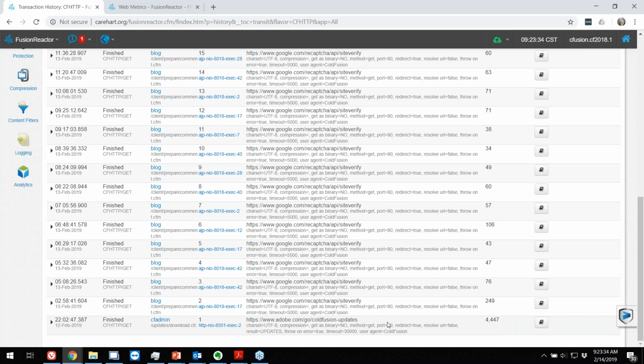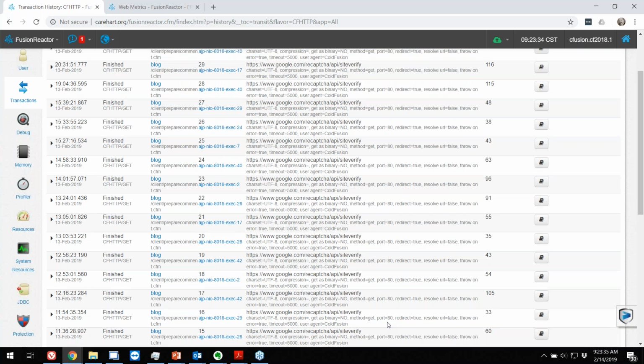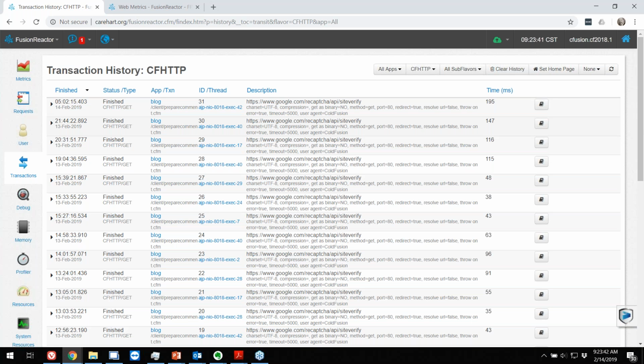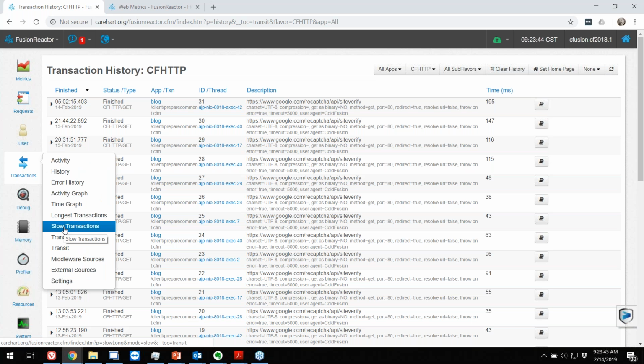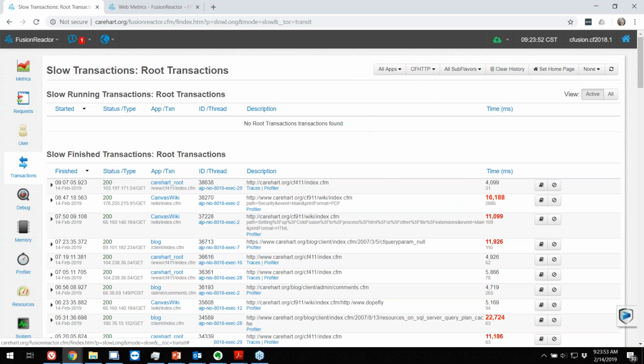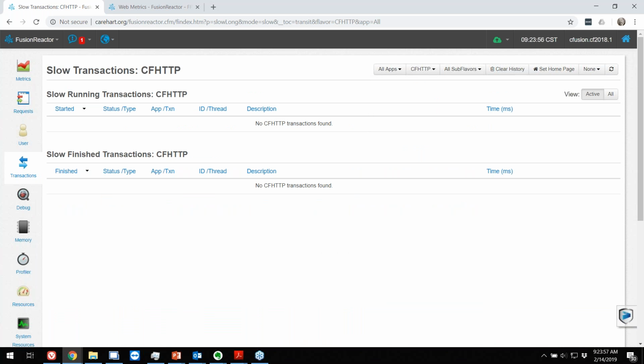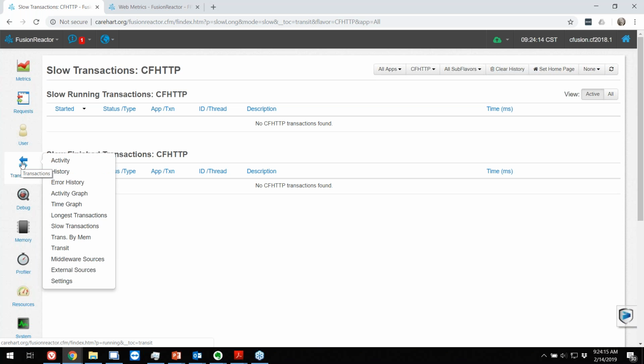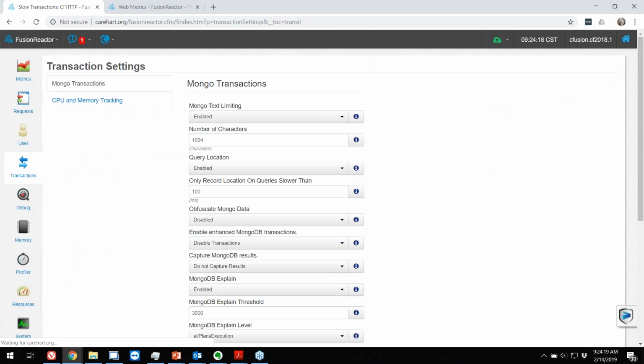But here's where I'm saying, let's not look at the 100 most recent. Let's look at the slow ones. If I go to transactions, slow transactions, that's not history, that's slow transactions. Unfortunately, it goes back to looking at root transactions. If I change it to show me CF HTTP calls, well, I haven't had any slow. You may say, wait a second, we just saw one that was 4 seconds. Well, this page also uses that 8-second indicator for how long to regard a transaction as slow, so it would only show you one slower than 8 seconds. You may ask, how would I change that? I will go to transactions settings. So again, we're talking about transactions, settings.